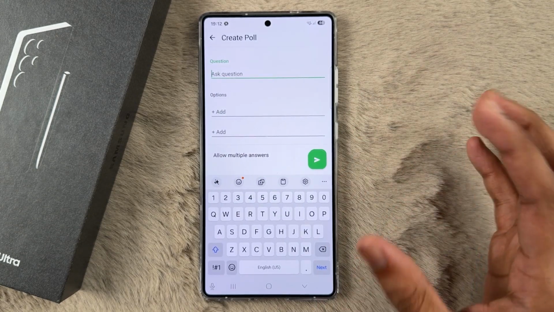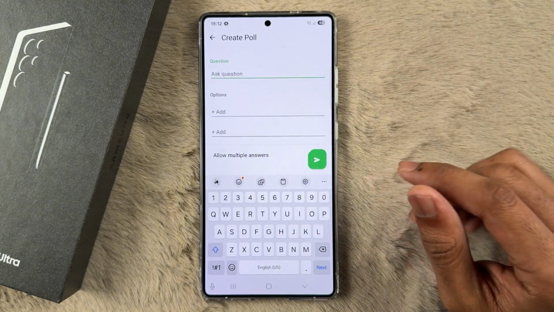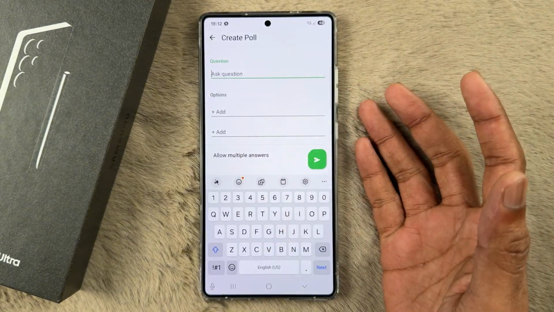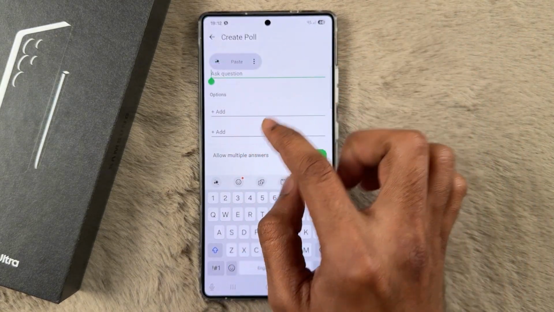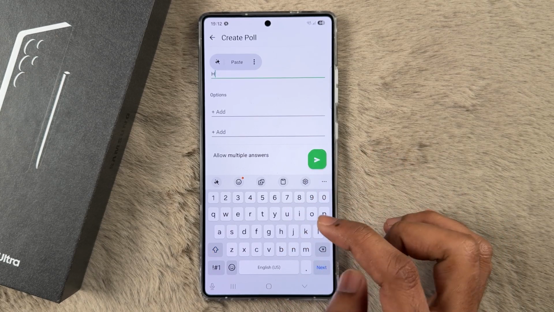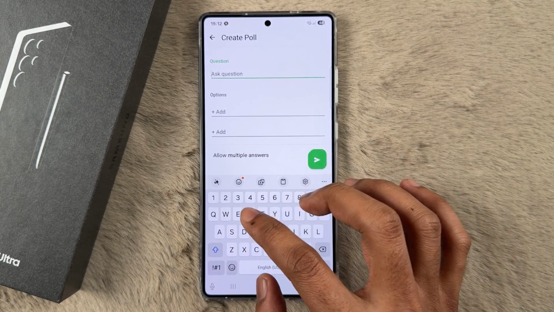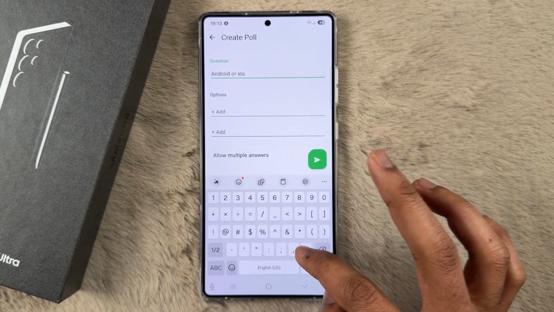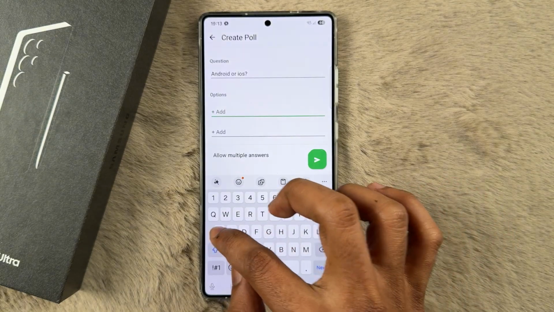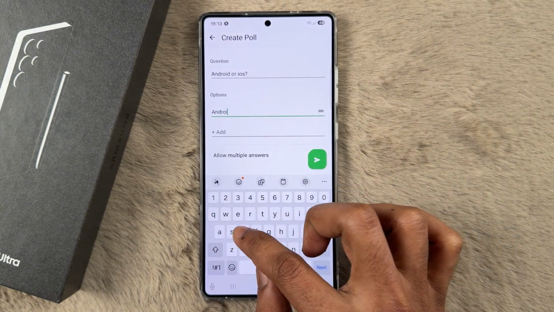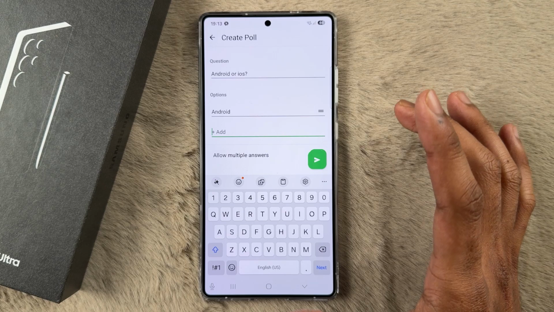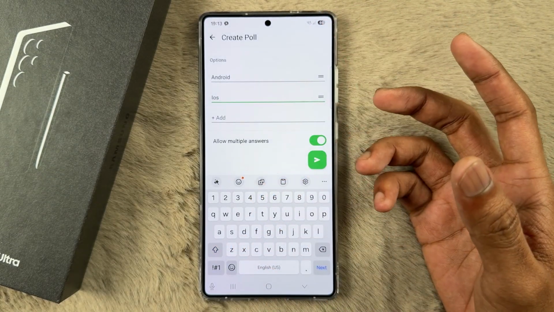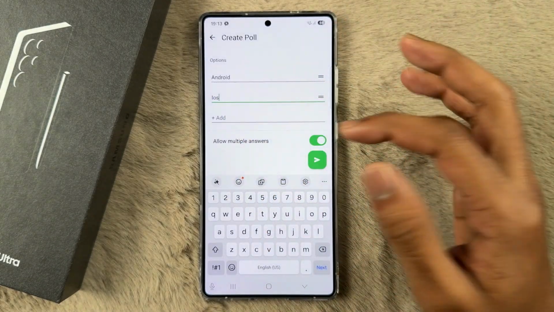You can simply tap on poll, and actually this is the voting poll that you can create for collecting votes and opinions from other people. So now from here you can add any question, like which is better, Android or iOS. Then you can just add the options like this, and you can add multiple options from here. You can add as many options as you need, as you want.